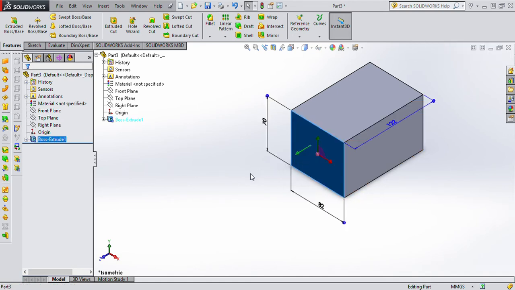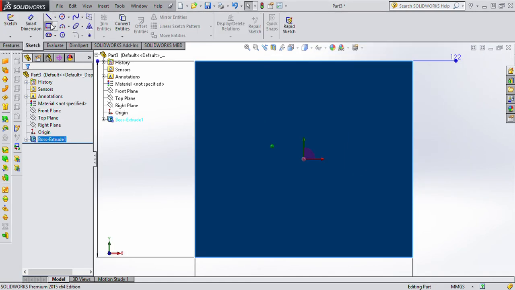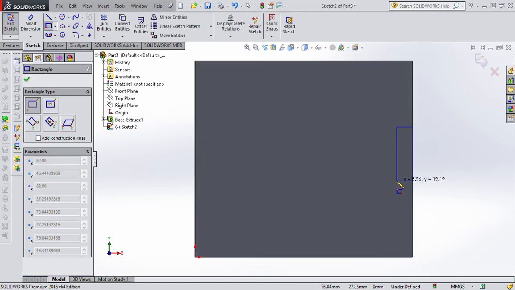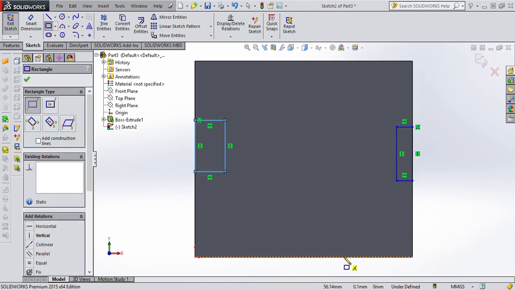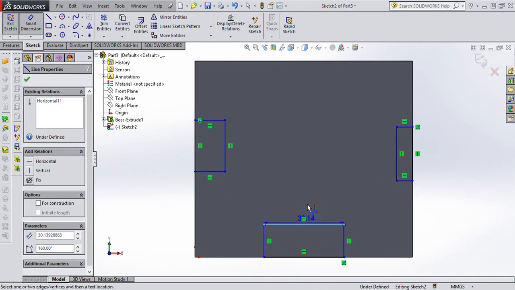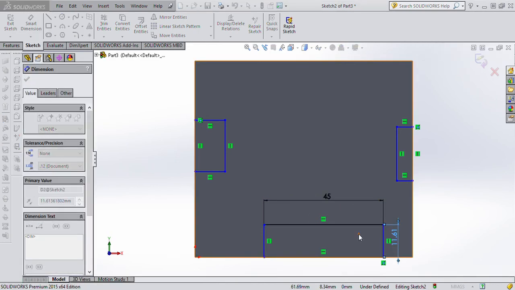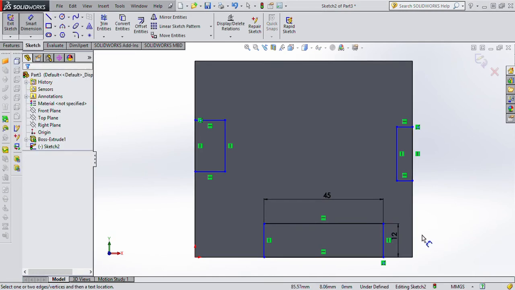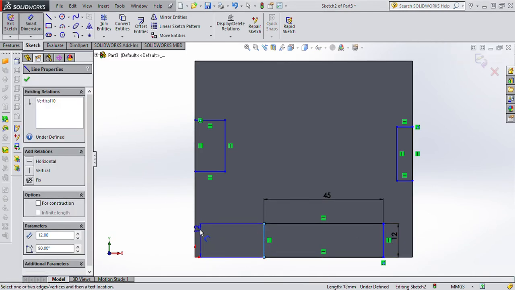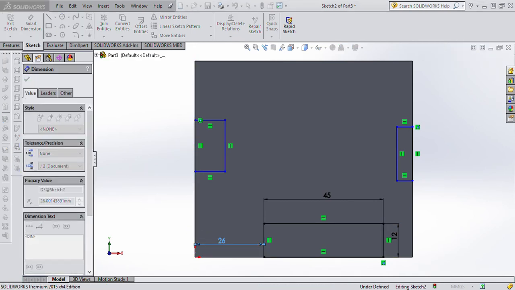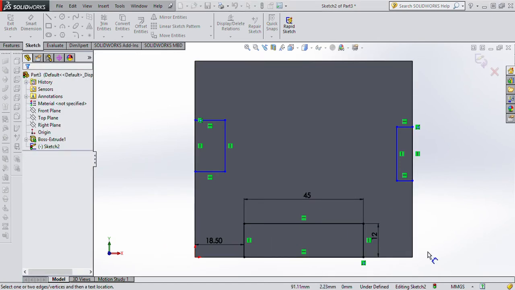Select here normal to, another rectangle here, one more rectangle here, and the third rectangle is here. Now I need dimensions. This one is 45, okay, and here is 12, okay. This one here to here is 82 minus 45 divided by 2. It is 18.5, okay, and this rectangle is black.